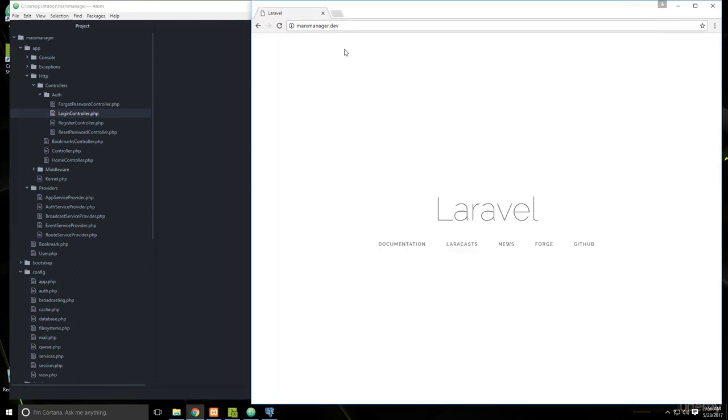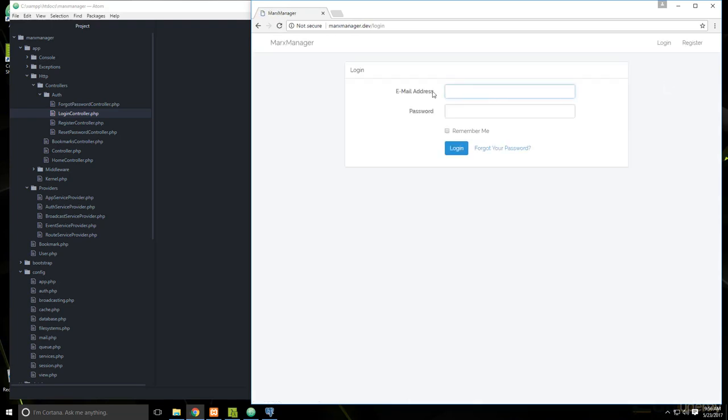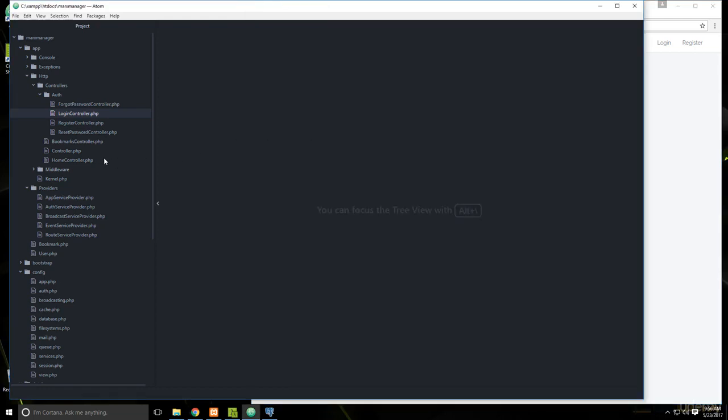Now let's see. If we go to our site and reload, since we enabled authentication, we should have these two links up here. And if we go to login, it's still email. We have to actually manually change the form and all that. If we go to register, there's no username, so we have to add that as well. So let's start with the registration form.